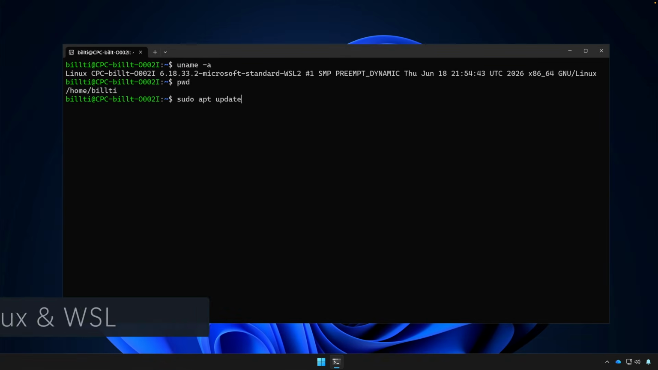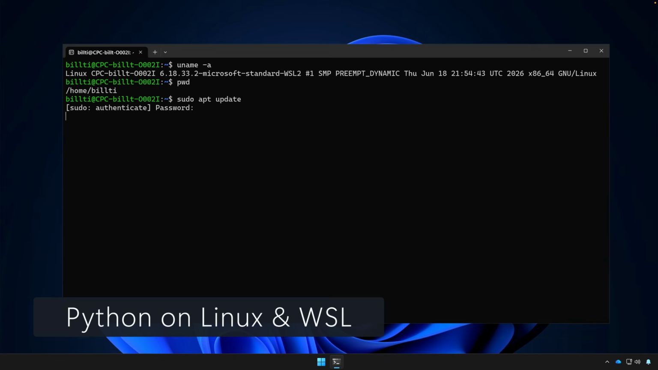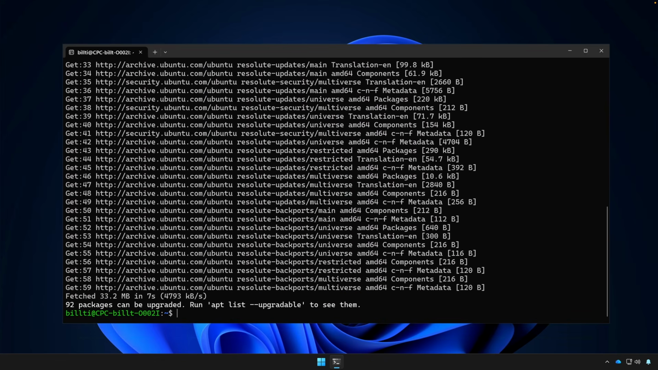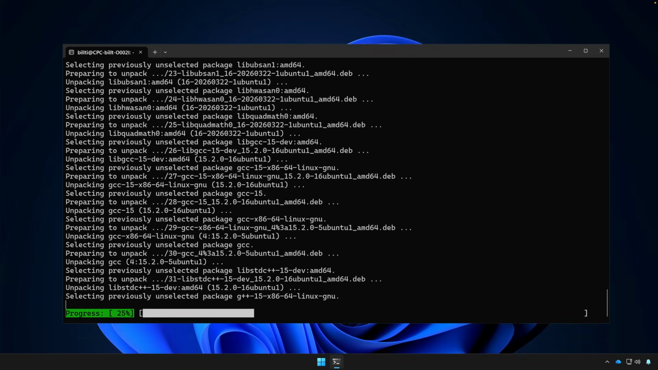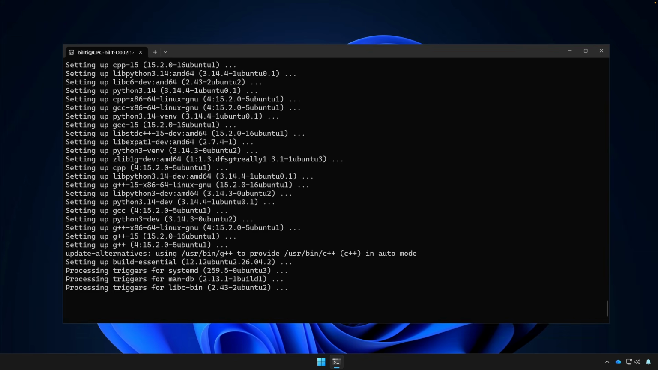Python installation differs between Linux distributions. On Ubuntu or Debian, including inside of WSL, run sudo apt update to update the package index, followed by sudo apt install python3 python3-venv python3-pip to ensure Python as well as the virtual environment and package manager are available. Once installed, python3 --version should report the Python version installed.